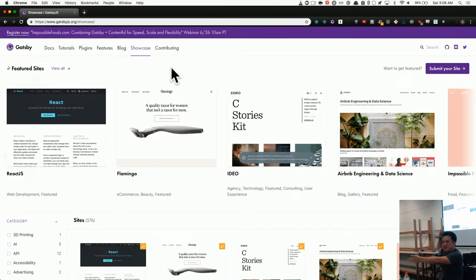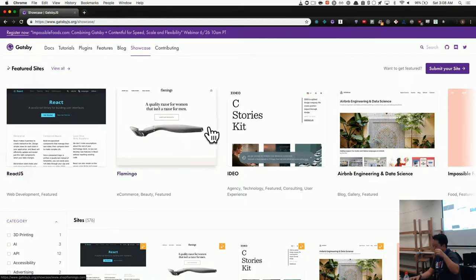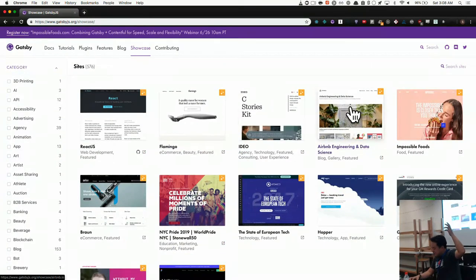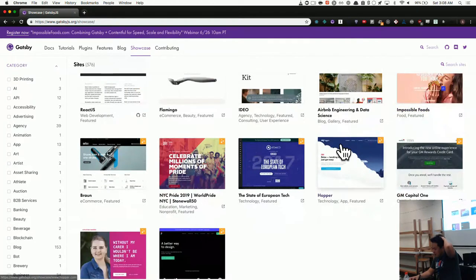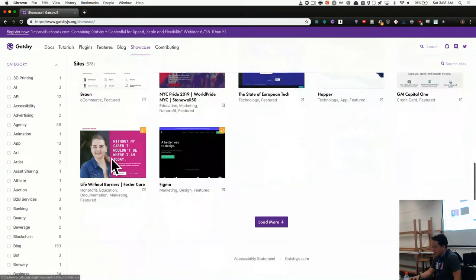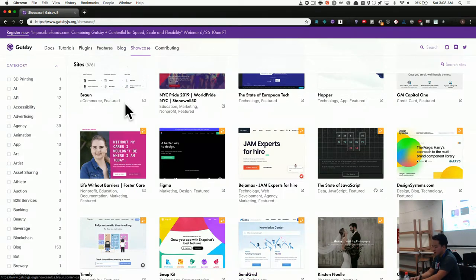Here's an example of sites you can build with Gatsby. I should have started with this. The React JS docs is in Gatsby. You can clone it and look at what's in there. I should have done this. Airbnb's data science blog, Impossible Foods, the vegetarian meat thing. Brawn.com is on Gatsby. There's a whole bunch of stuff. It's mostly static sites, right? Mostly marketing sites. But increasingly, you're going to get dynamic applications as well.